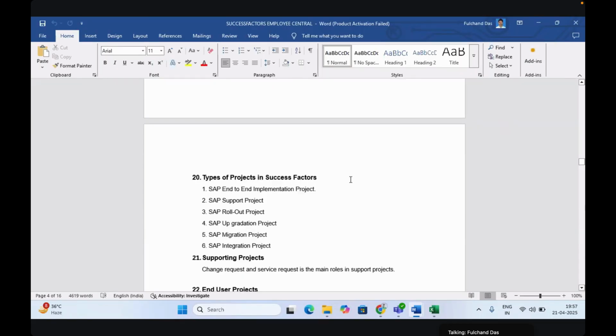What are the different projects in SuccessFactors? End-to-end implementation project, support project, and rollout project. What is end-to-end implementation? Suppose any company buys SuccessFactors and wants an implementation from Employee Central to all modules, time management, recruitment. From scratch to configuration, all the scenarios in SAP SuccessFactors, it's called end-to-end implementation. Then support: after implementation, if any user faces any type of issue, we will support them.